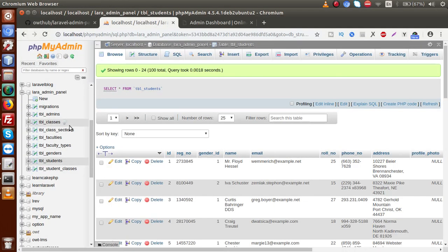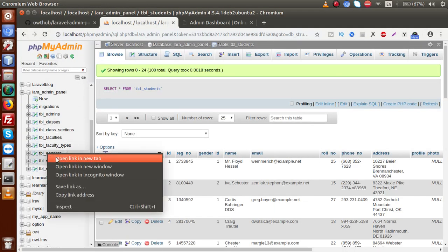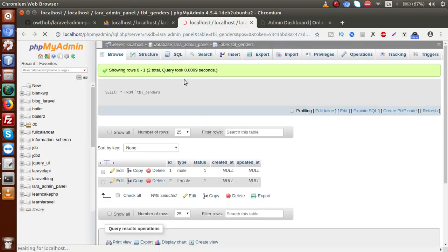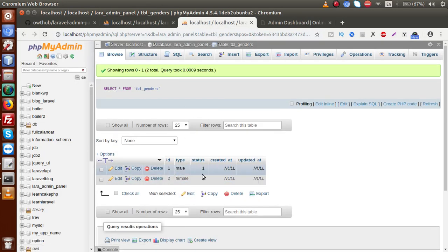Back in the database structure, this is the table. If I open it in a new tab, it currently contains two values which have a status of active. So we want to populate all these values.